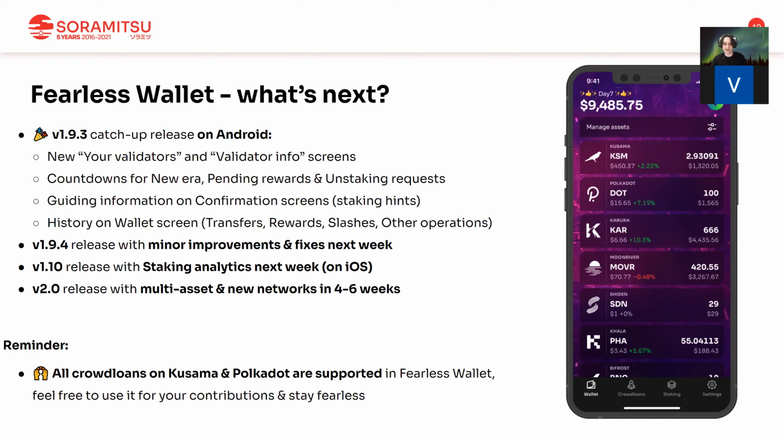And as for multi-asset and new networks, as we understand, based on what we have completed and what is left, it should take us from 4 to 6 weeks to have a new release with all these new networks integrated and ready to be used. So that's the overall release plan for the upcoming weeks. And as a reminder, since the crowdloans started, you can use Fearless Wallet to participate in them.